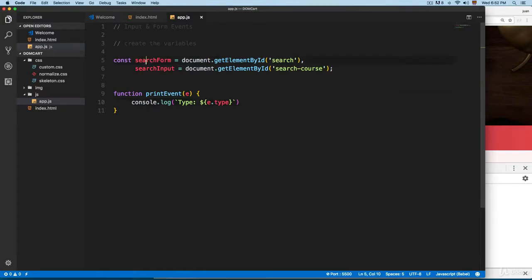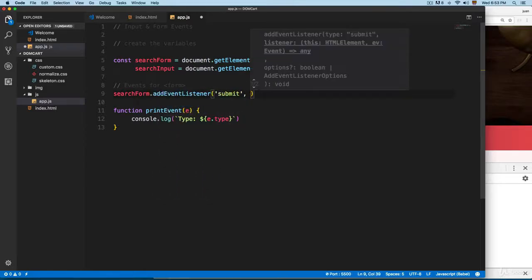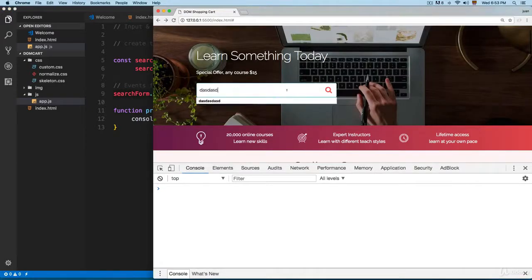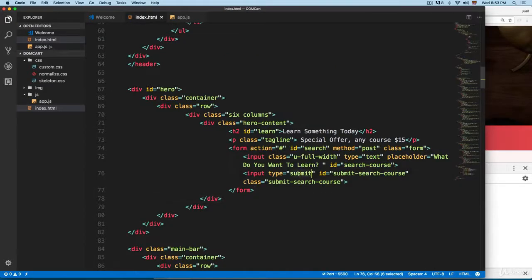So let's start with the search form, where I'm gonna show you the most common events for forms. The most common is going to be submit. So we're going to add search form, and we're gonna add event listener. We're gonna pass submit, and then we're gonna execute this function. So something like this. Save this, open the browser, and we're gonna add something here. Any text is going to be fine. Then you click here. This is going to be the submit button. We already have this. You can see that we have submit.